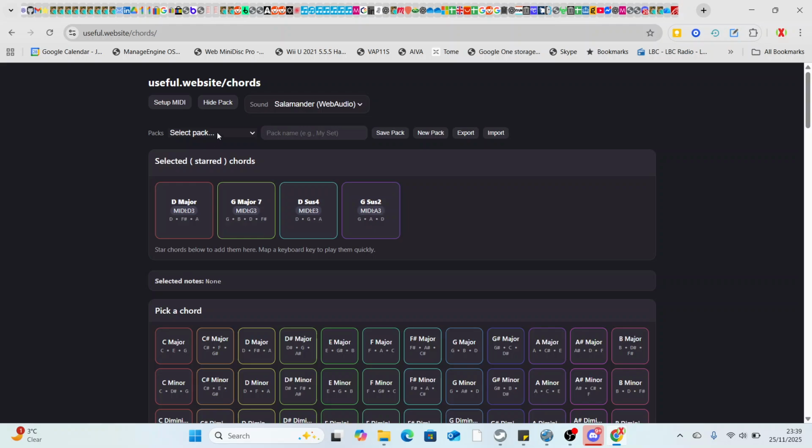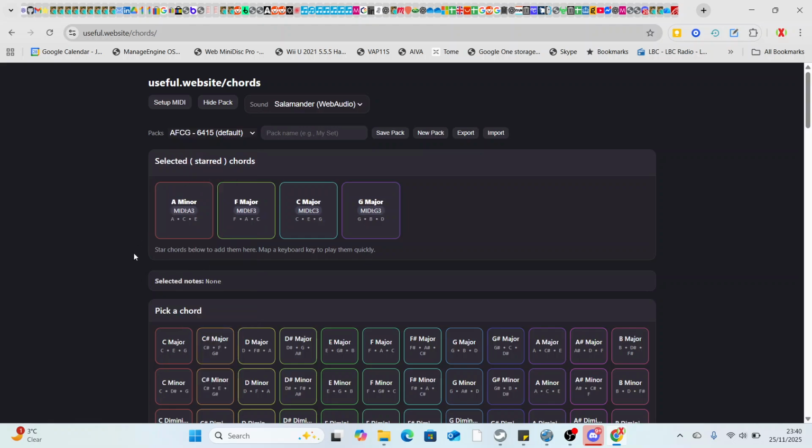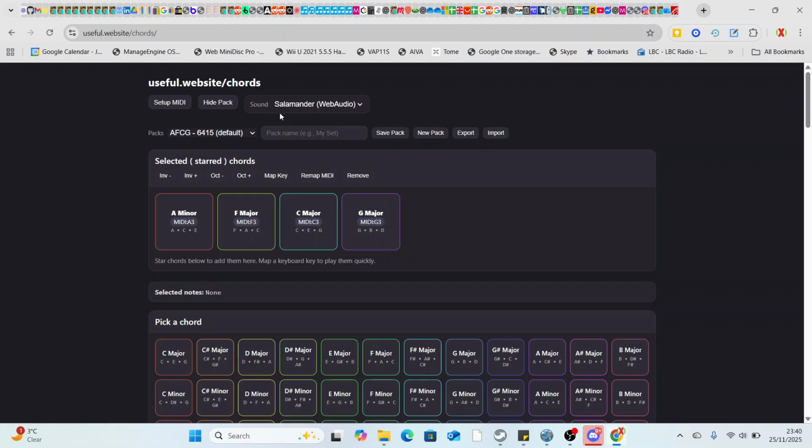And let's do a new pack. There are also packs here. So say, for example, you can save or export. So let's go for this one, 6415 default, A, F, C, G. There we go, we've got A minor. If I click on it, it'll play it within Salamander. It can output to MIDI as well. So I'll go through that later. Okay, so that's a common chord progression.